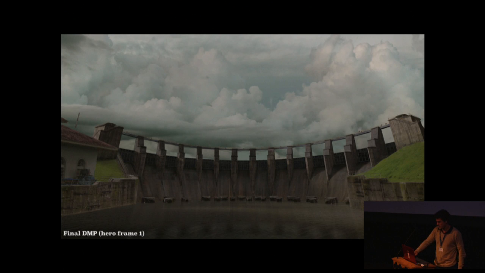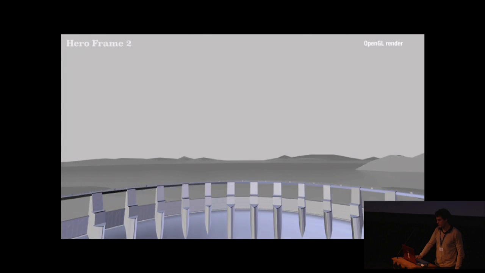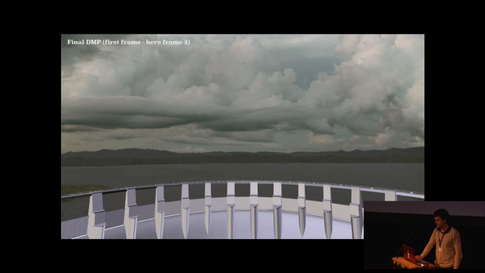So I did this also for the hero frame number two. But in this case, I didn't need shadows and light here, I just need a reference to paint on top, so I got an OpenGL render super fast, and I paint on top of it the rest of the landscape with the water and the forest, and the sky is the same as in the first painting. And notice that I didn't paint the dam again, because the dam will be projected on the first frame, so it will be here anyway.